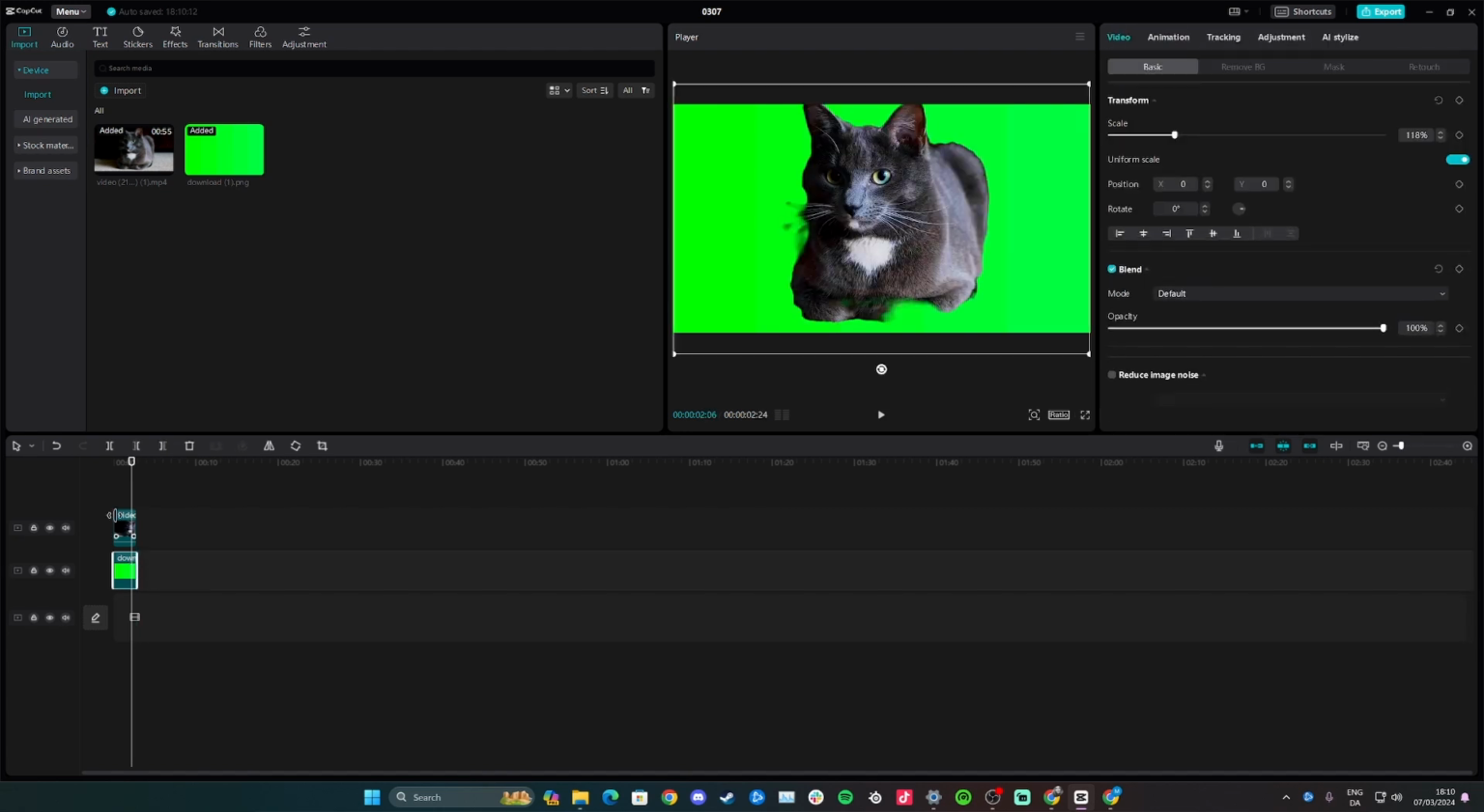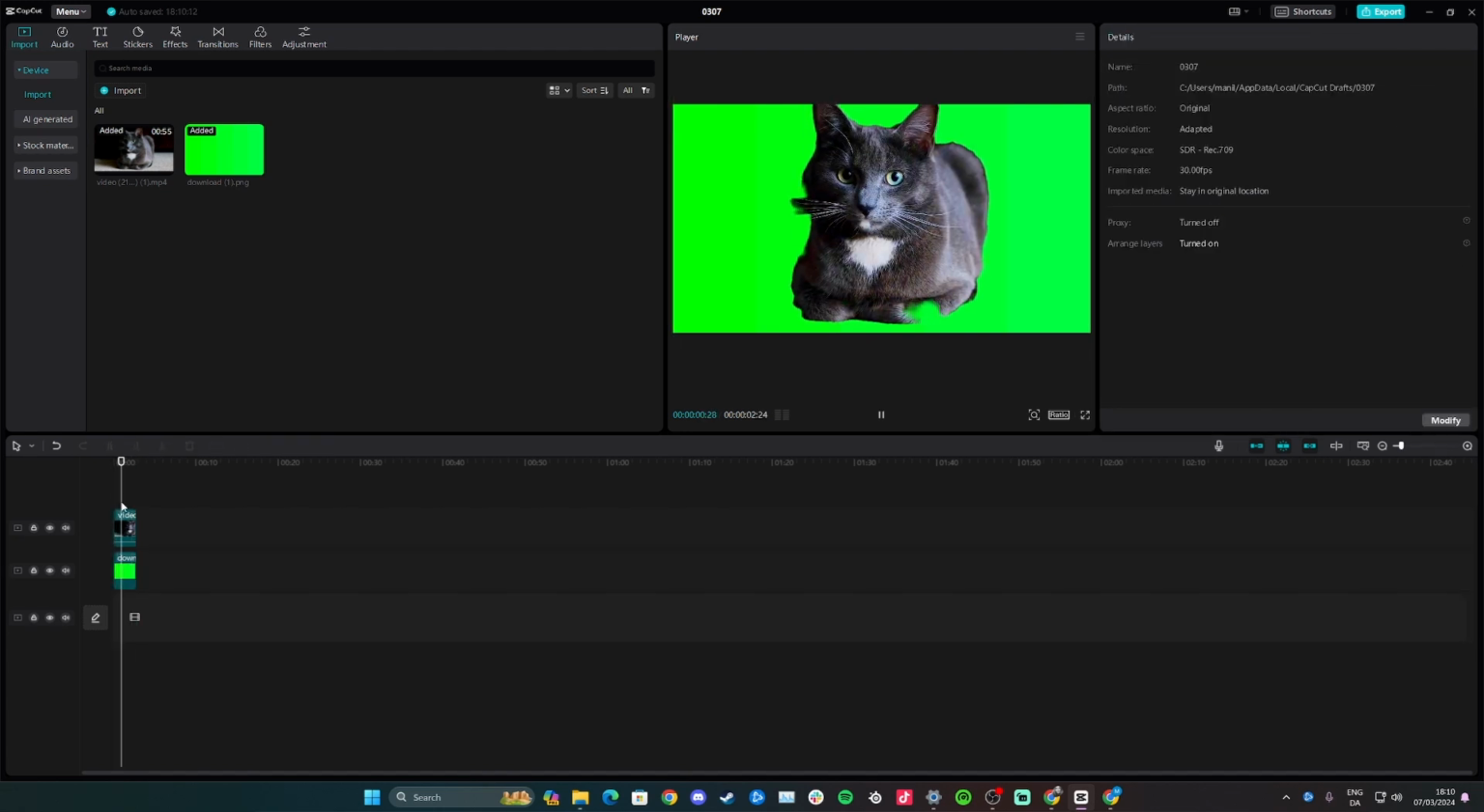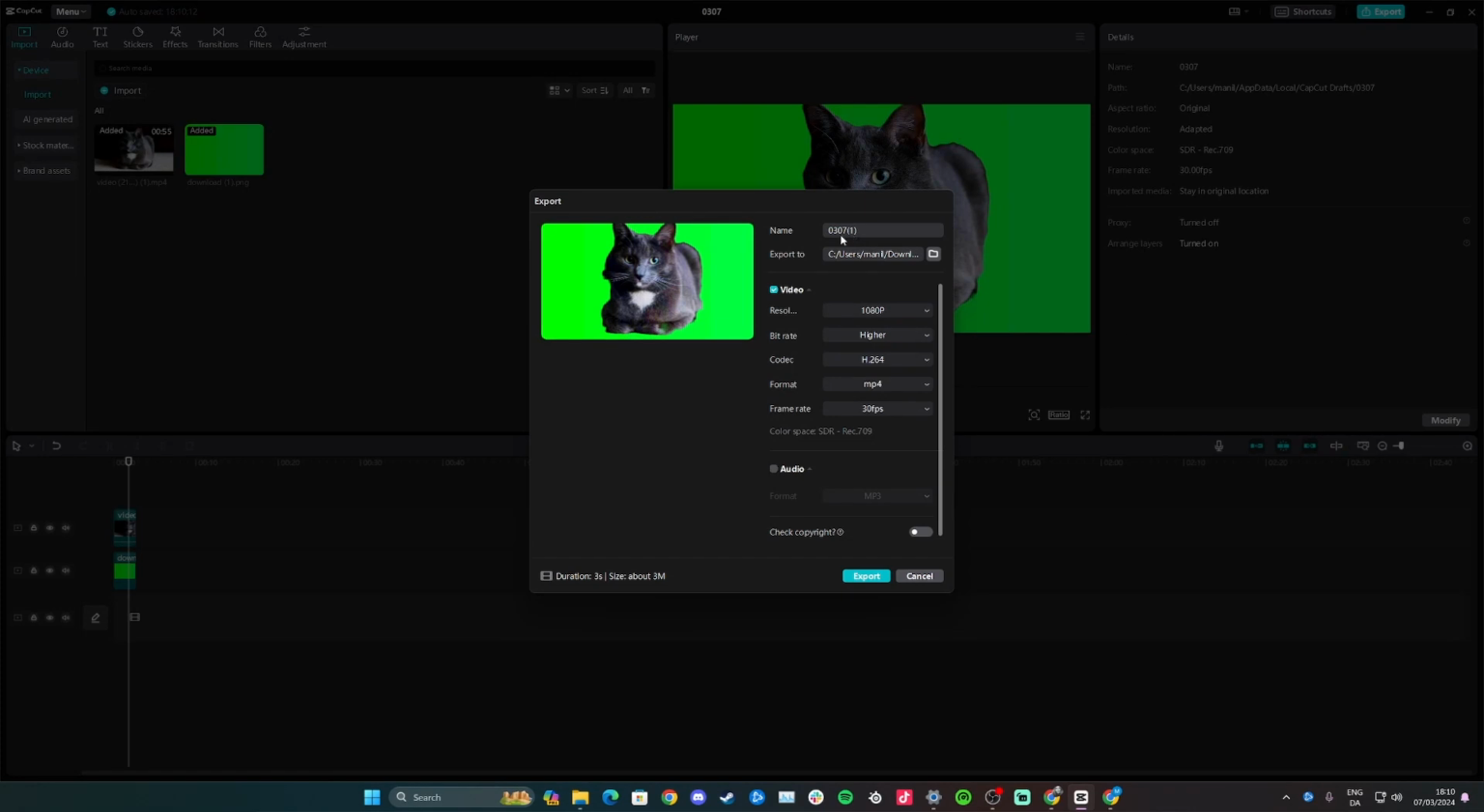I'm just going to make it the same length here. So now this is ready to download. That's the first step. So go up and click export in the top right corner. And you don't really need to change anything. You can change the name of it. I'm just going to write green screen video.